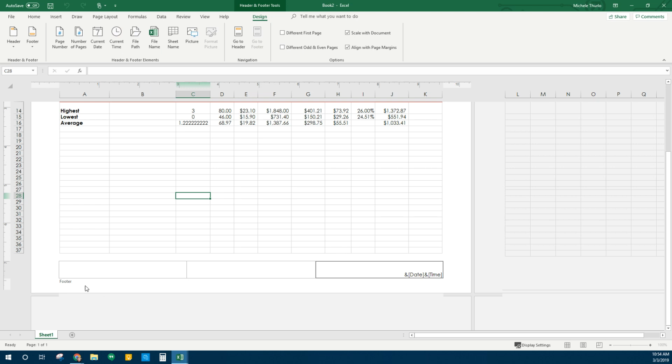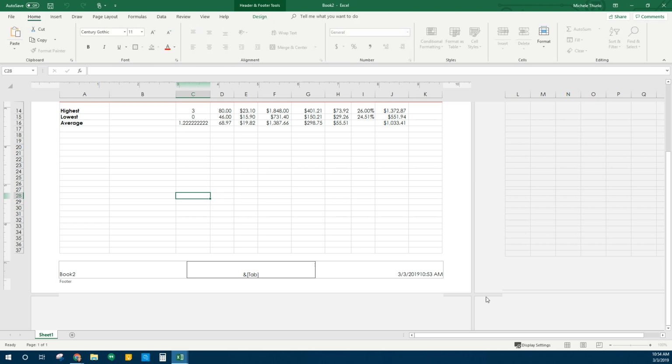Some other things we'll go ahead and put in over here on this side. Let's go ahead and add the file name. So it's just going to look like this, but it's going to print whatever you've named your file. And in the center, let's put the sheet name. Okay, that's going to show me what your sheet tab name was. All right, go back to your home tab. And let's go ahead and go back to regular normal view.